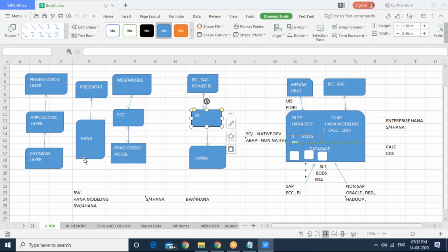So please don't have a misconception that HANA is just a database used for storing the data. HANA is actually a system having an inbuilt application layer under the database. Okay, clear?